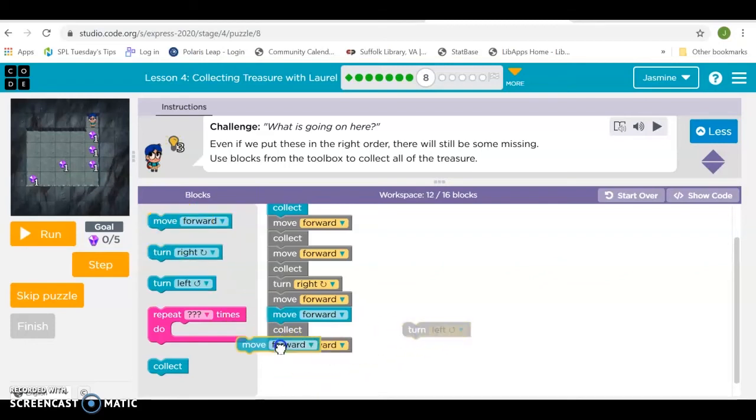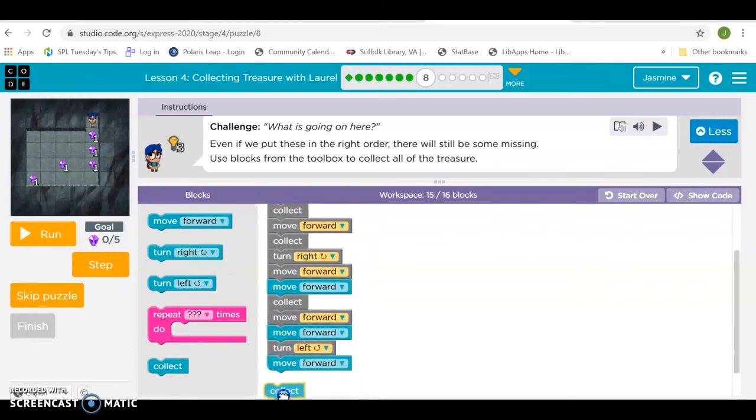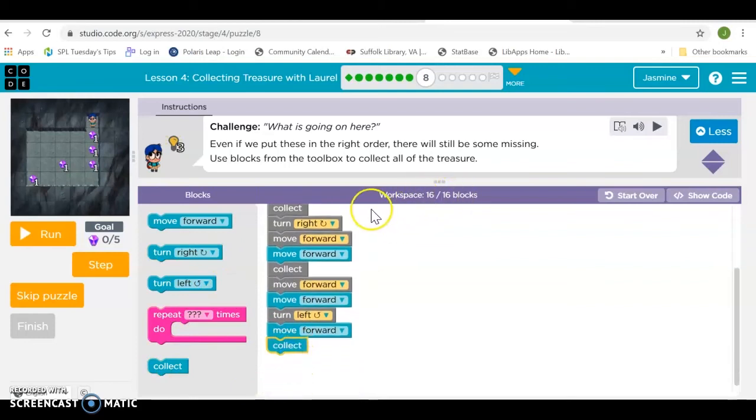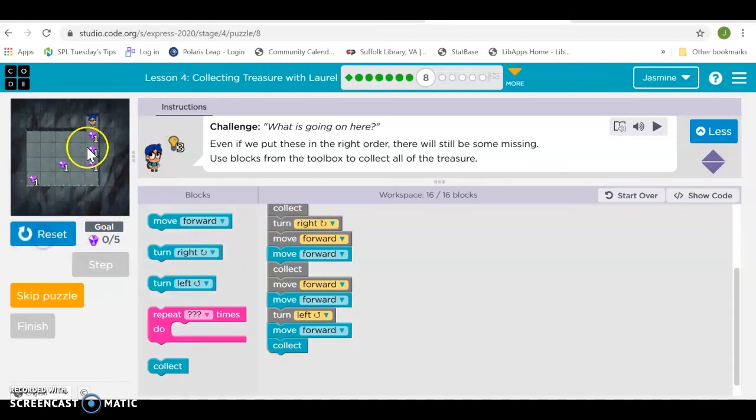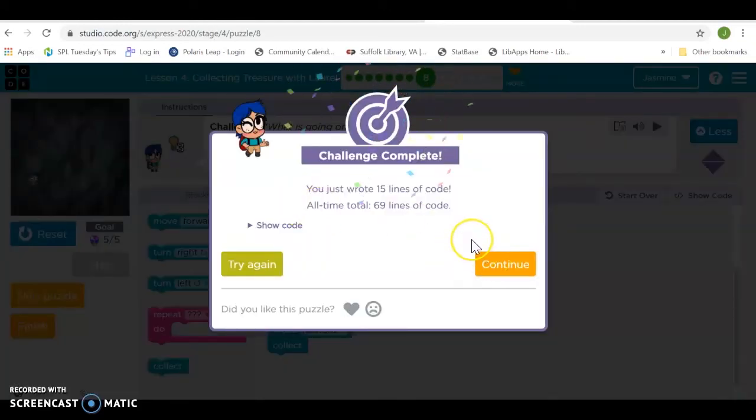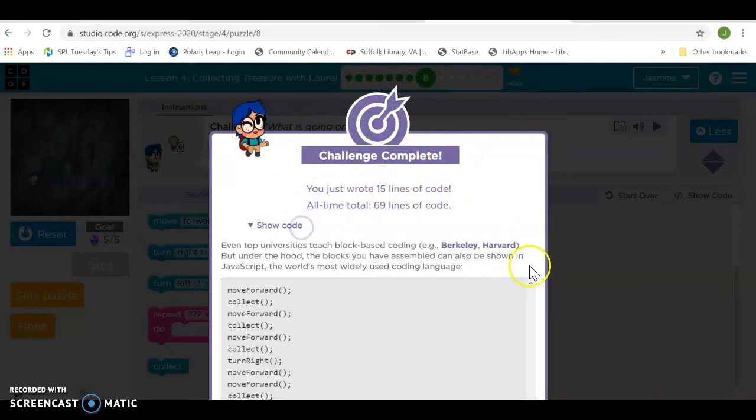Actually, let's bring another move forward. Turn left, move forward, and then collect. So that way we have all 16 blocks. Now let's see if we actually get to our right direction and get all 5 of our gems. So we got 1, 2, 3. Heading toward the 4th. Got it. Yay! And we did. We got to our 5th gem, and we have 15 lines of code.